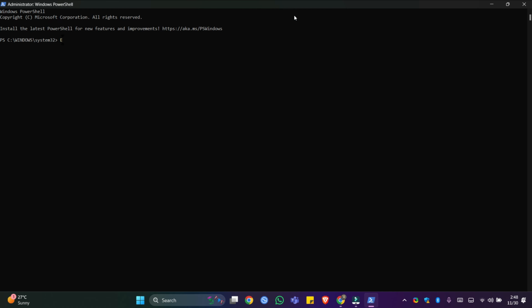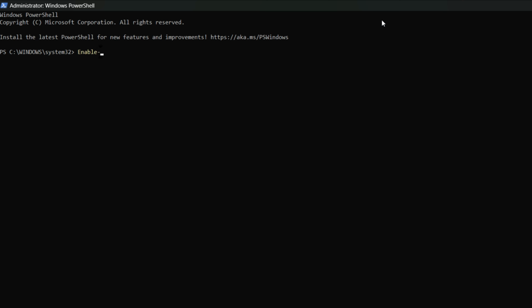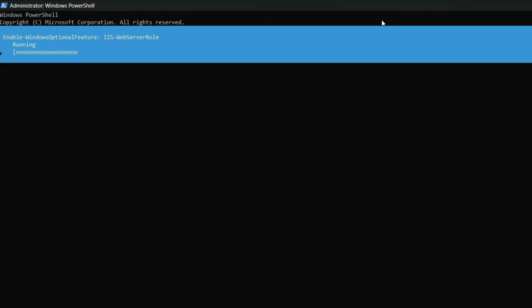In the PowerShell, enter the following command. You can find this command in the description of this video, and you can also find it in the article mentioned on the website. This command will enable Internet Information Services using PowerShell. Once you type the whole command, you can press enter to execute it.